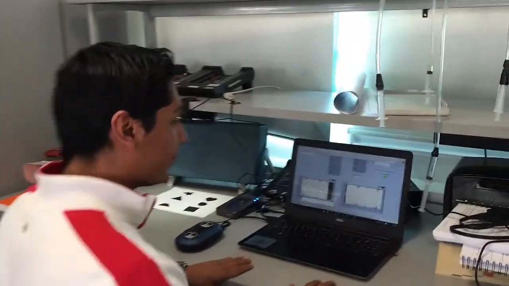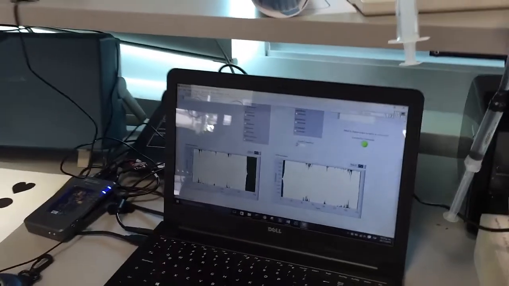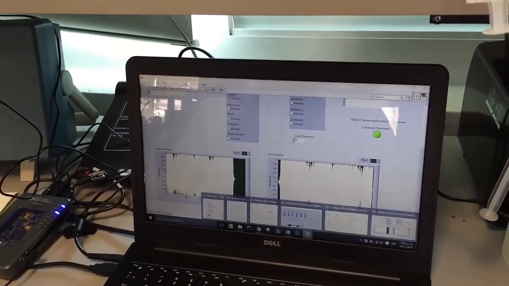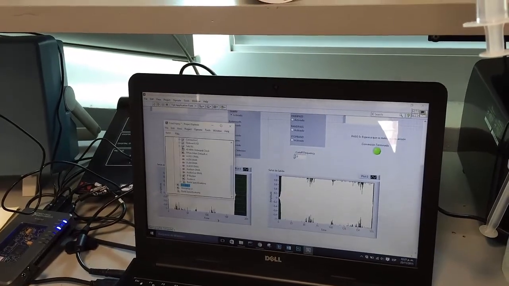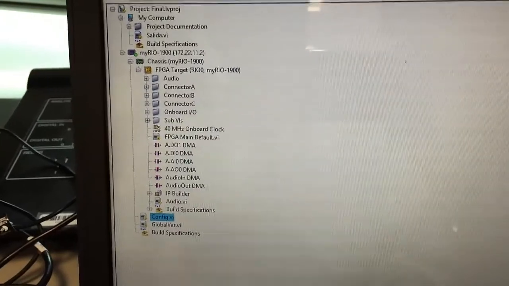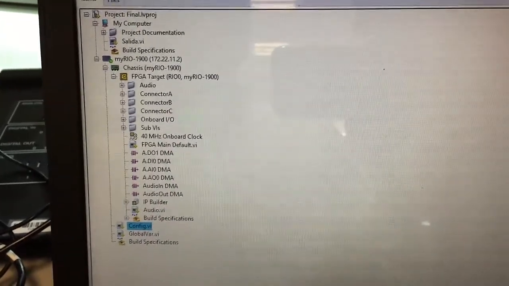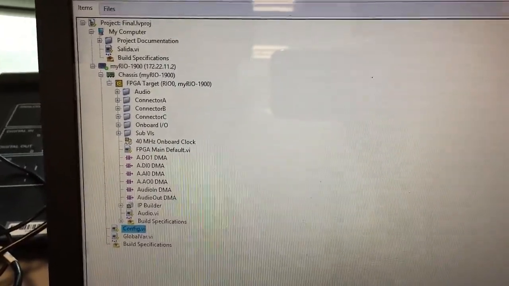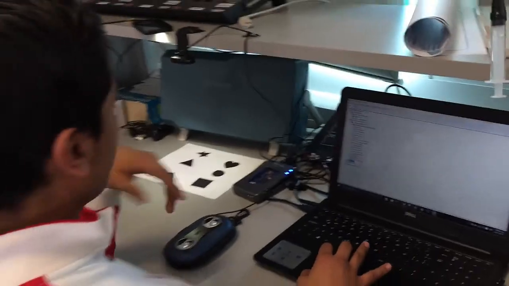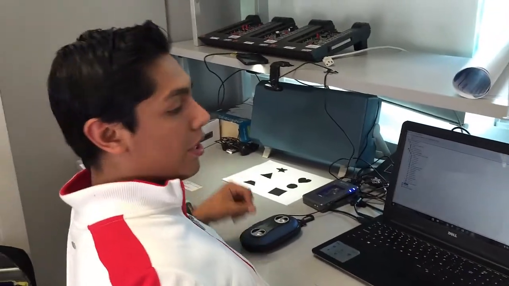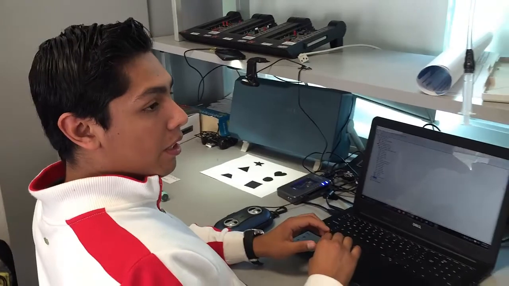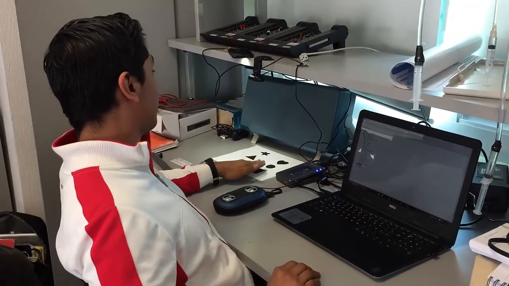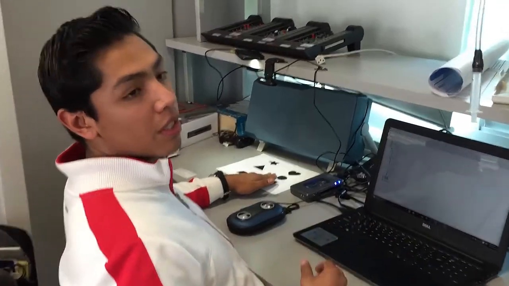So let's explain a little bit about our LabVIEW code. This is the Project Explorer. Our main goal is to generate different frequency and amplitude signals depending on the user and depending on one figure that is here. So it's detecting the figure by vision. Depending on what figure the user interacts with, it produces a different frequency and amplitude signal.